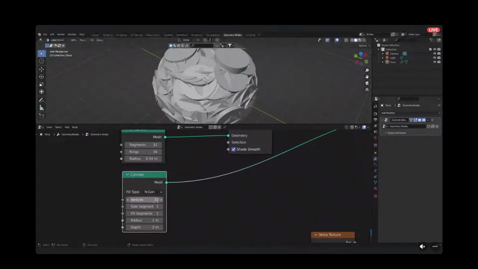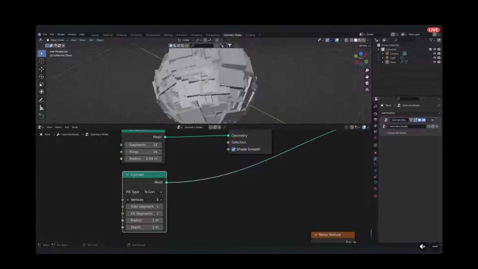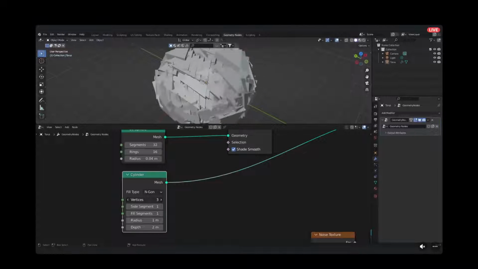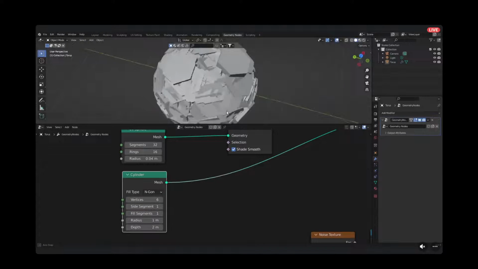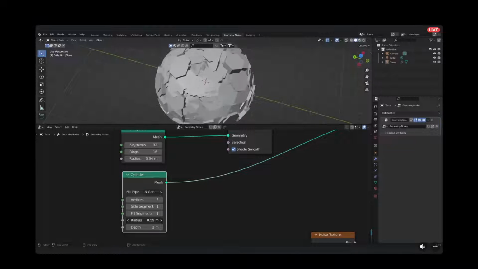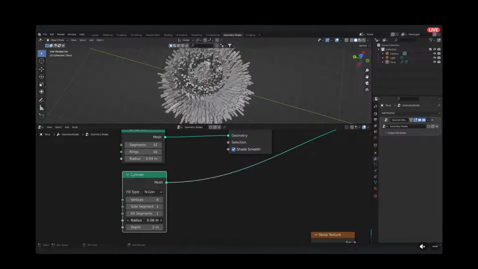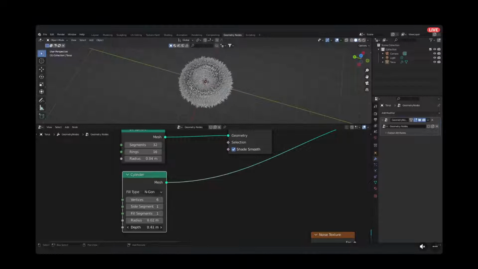So what I'll do is first of all, I'll lower the vertices because I want something like a hexagon, something lower. Okay, that'll work. And we can just decrease the radius, something like that, and we can decrease the depth so they're not crazy.